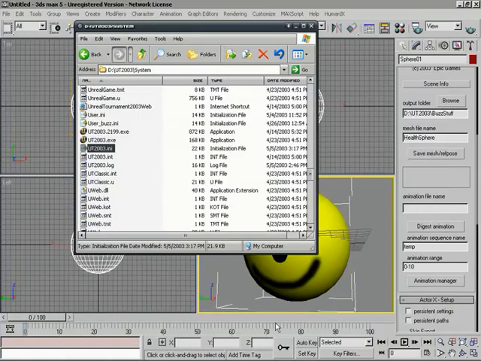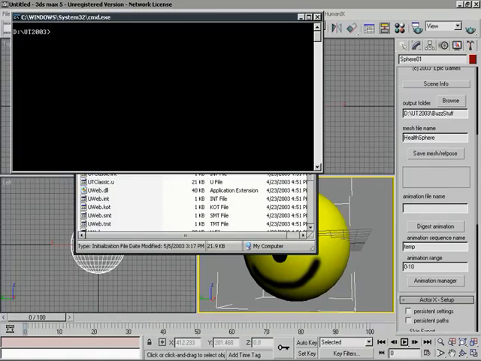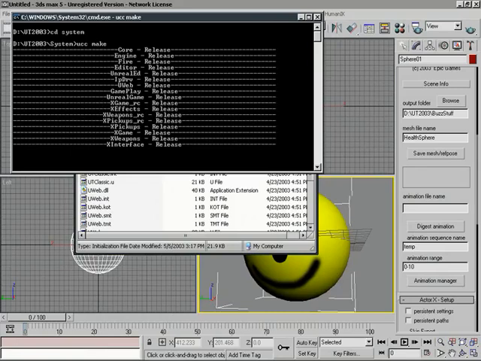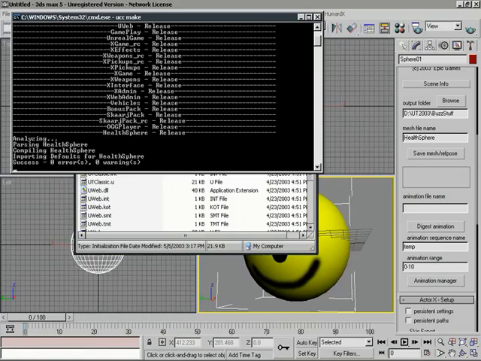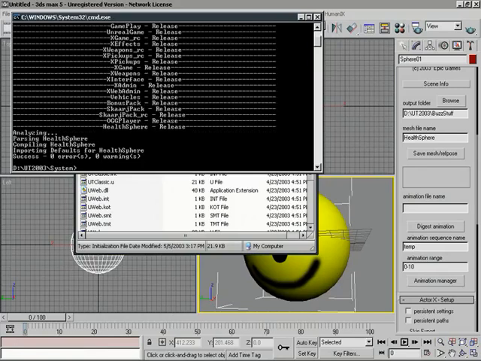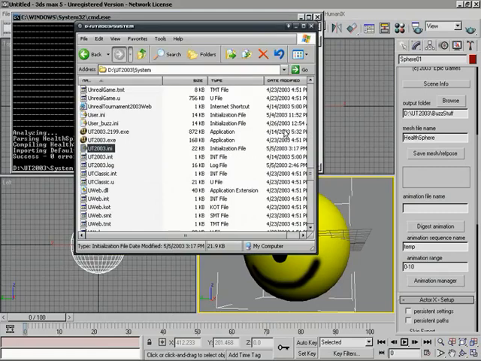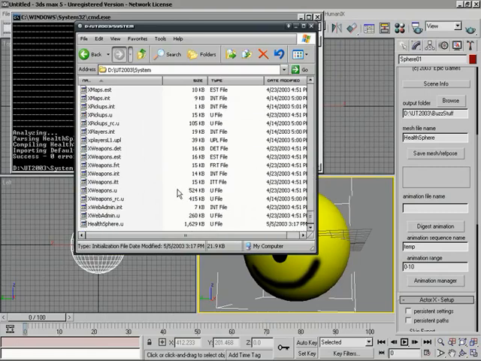Close it out. Let's go ahead and open up a command prompt, change directory over to System, and run UCC Make. And here it goes. Looks great. It picked up HealthSphere. There are 0 errors, 0 warnings, so it was very happy with everything that it saw. Now if we scroll all the way down to the very bottom, there is our HealthSphere.u file.